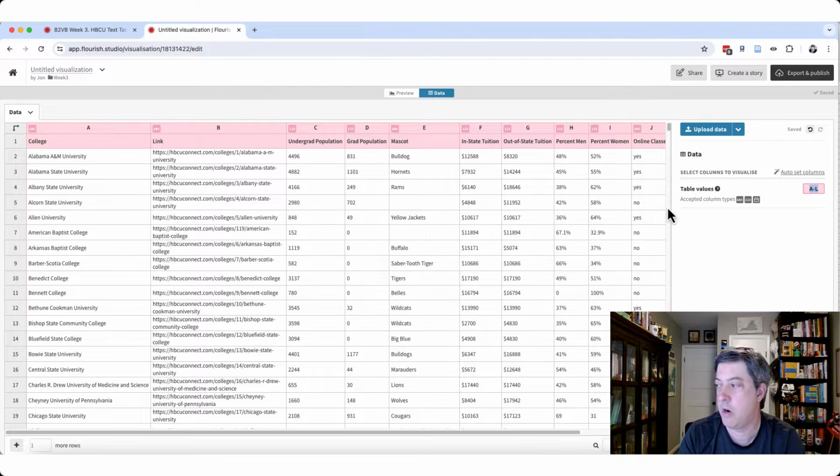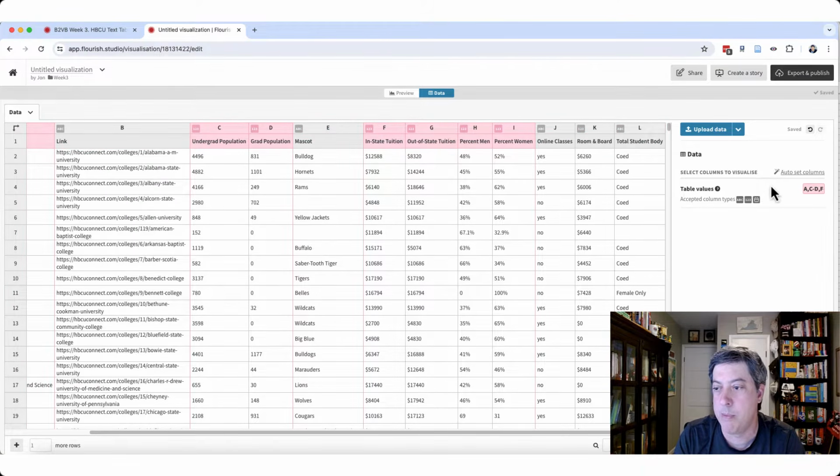So what I want here is I want column A, I want the college. I want the undergrad population and the graduate population. I want the in-state tuition, the out-of-state tuition, percent men, percent women, and I want room and board. So those are the columns I'm going to bring in.